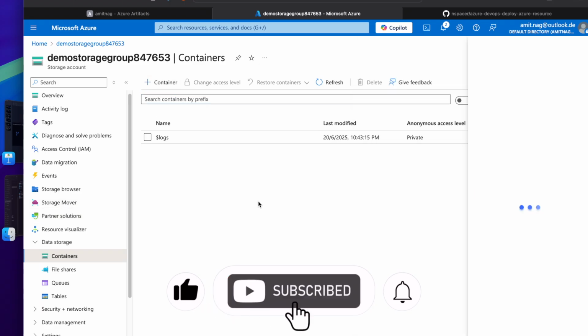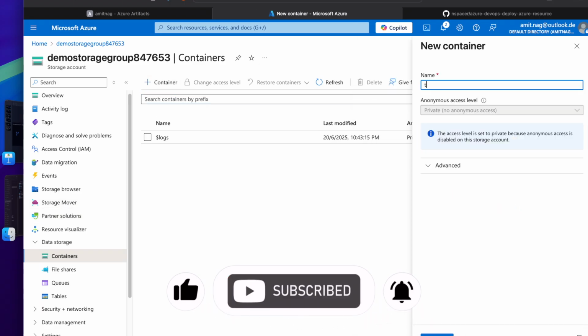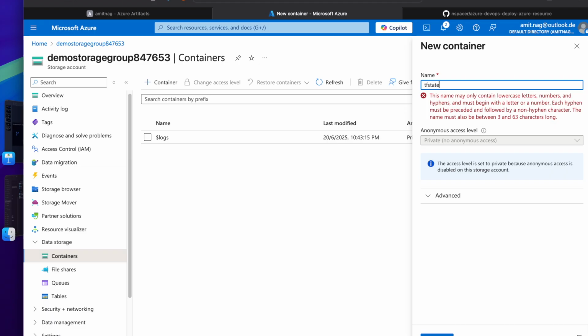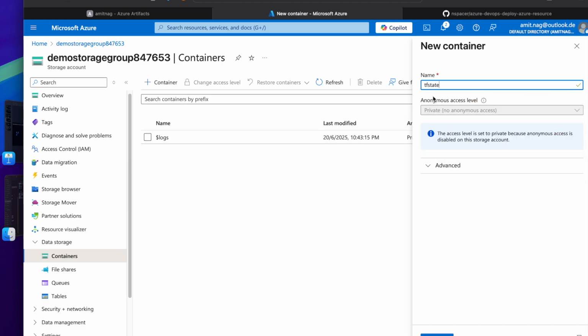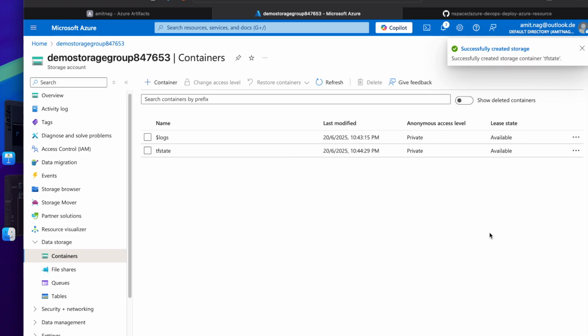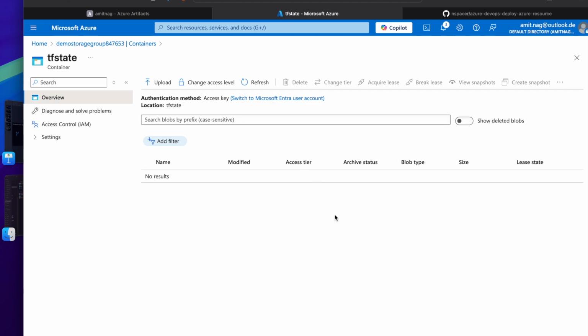So we create one container and we give it a name as tfstate. This is the name that we will give, tfstate, and I will not change anything at all, and then I will create it. So it is creating the tfstate, and my storage container is created. So inside this container, our remote state, Terraform remote state, we will hold it.